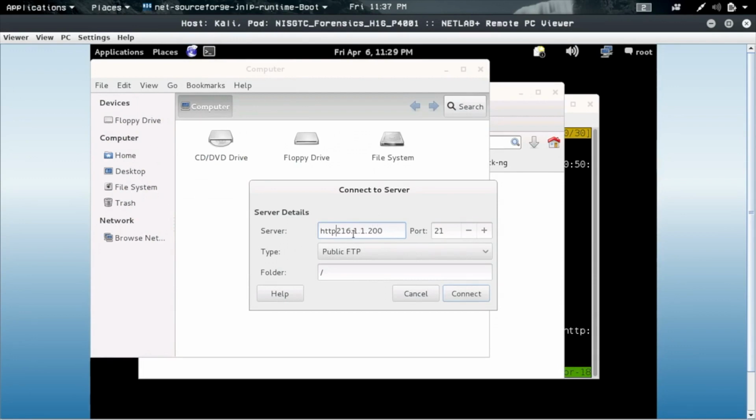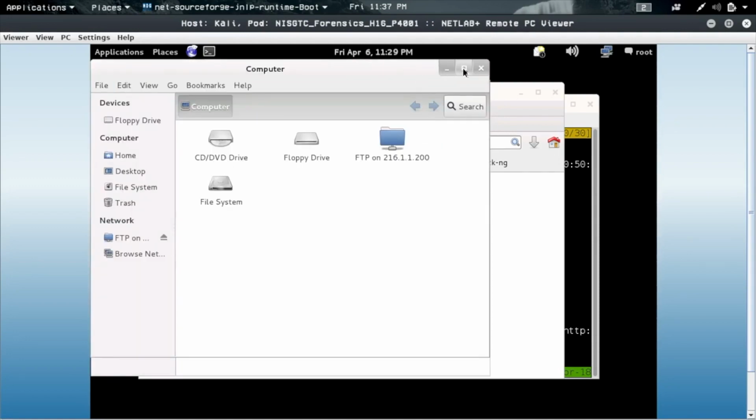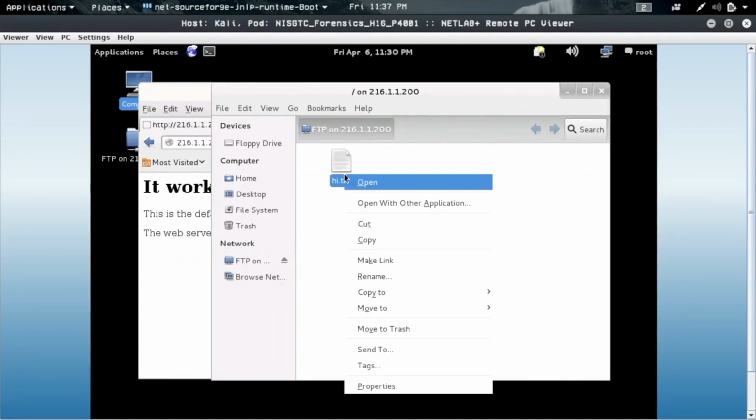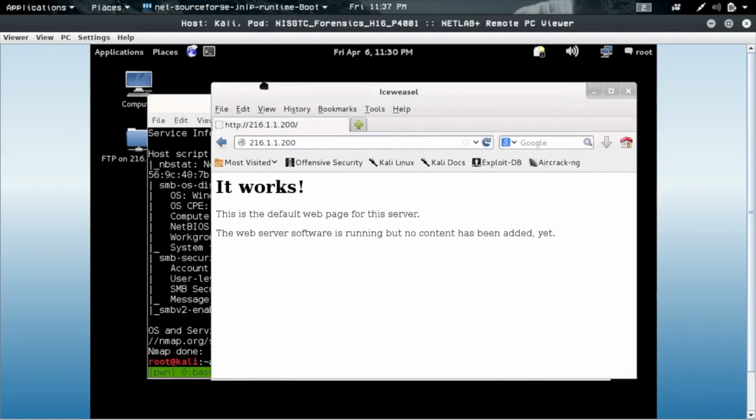So according to our map scan, we should be able to log in anonymously here. Should be pretty sweet. Not sure what kind of stuff it'll give us, but look at that. We are on the FTP. Alright, let's copy this file and see what's inside.